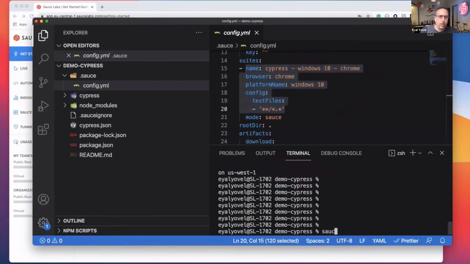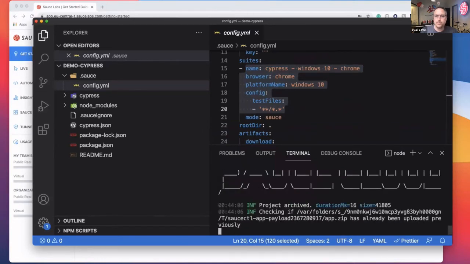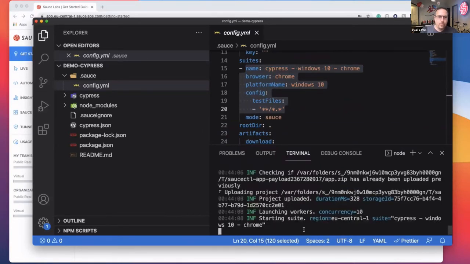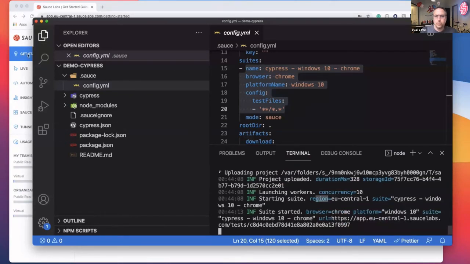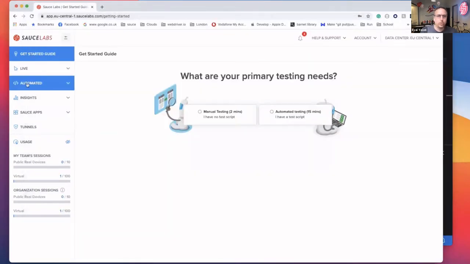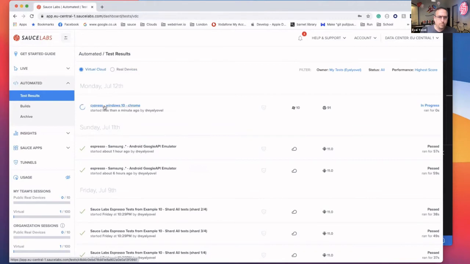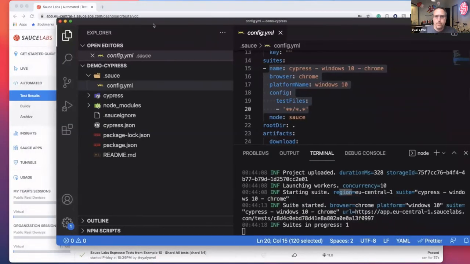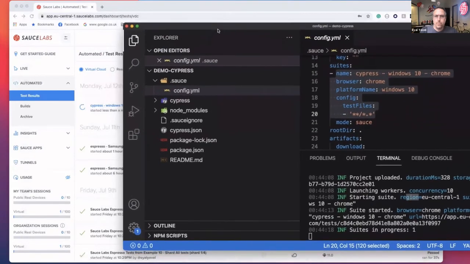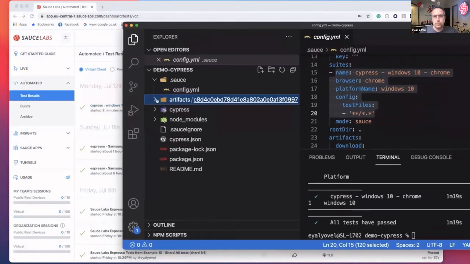Now we can run the configuration we just created with the run command. So we start to run. We can now switch to the Sauce platform and see the execution. And soon the test finished, yes.